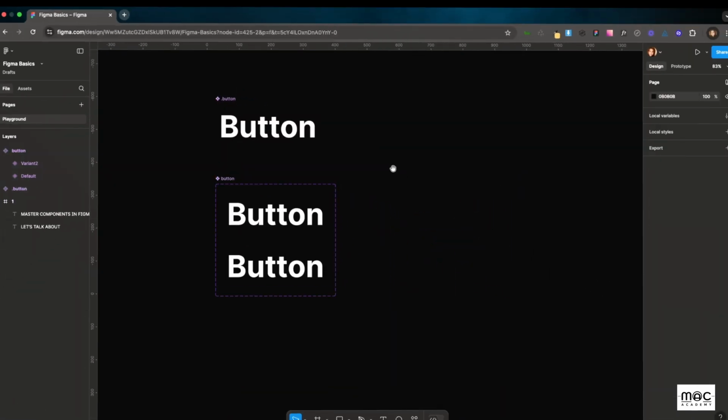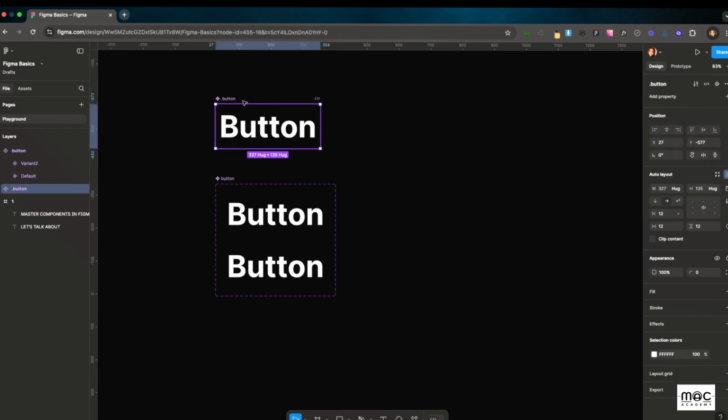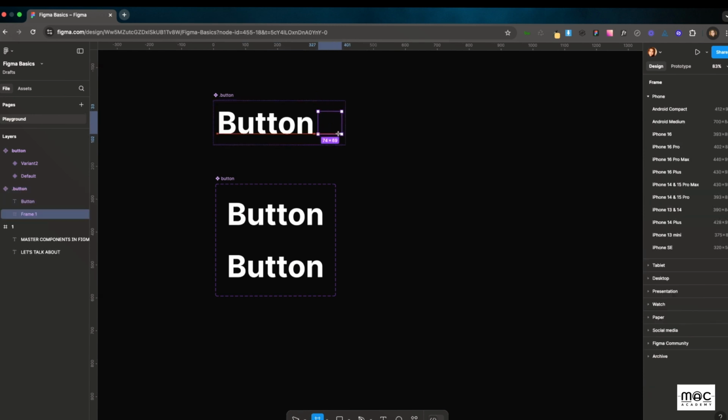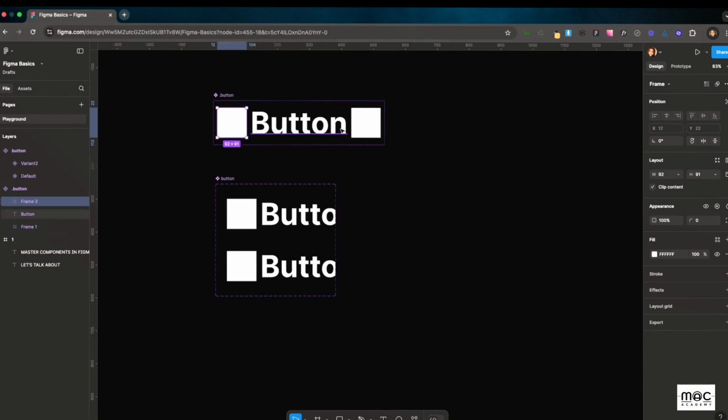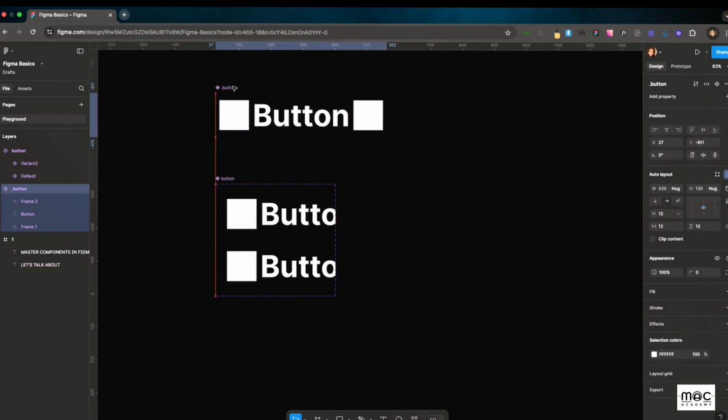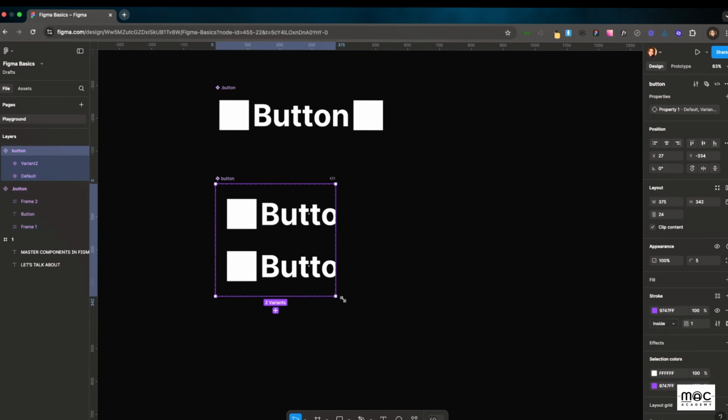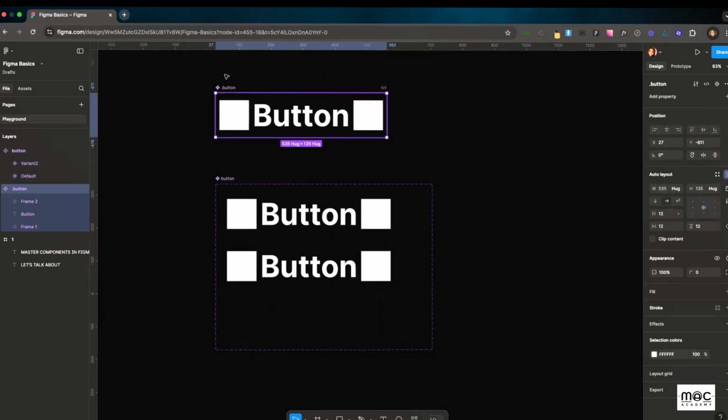So the point of master components is being able to make changes at the master level and have those changes trickle down to the child level. If I add, for example, an icon here, and we'll just make a frame out of it, so that's my icon at the end, I can duplicate it and move it over to the left. Then you can see that these child instances are actually inheriting those changes from the master component.